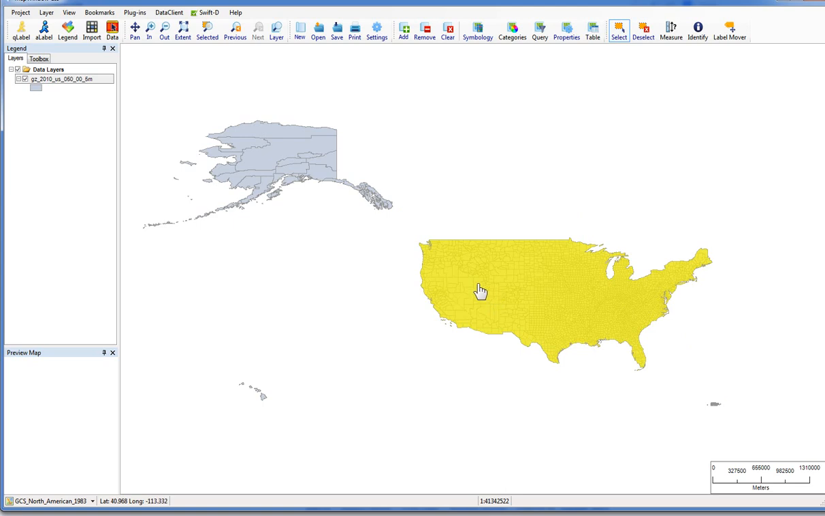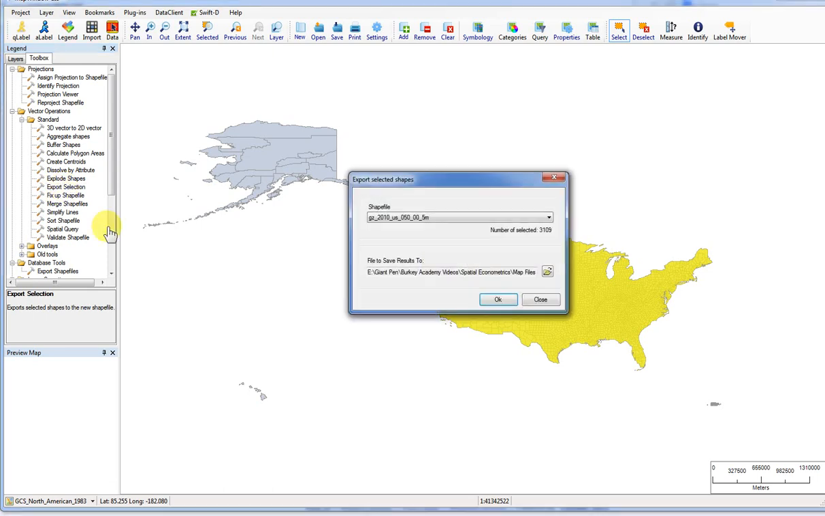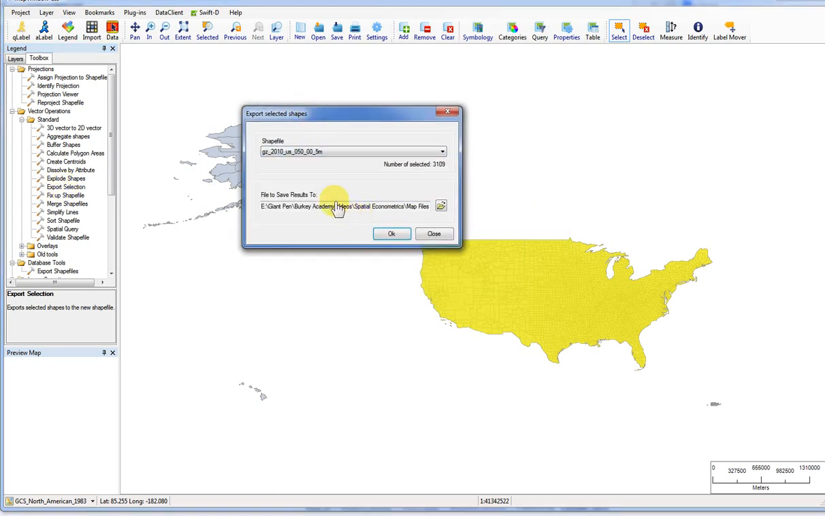If we want to save those, see this little tab named Toolbox here, Layers and Toolbox. Click the Toolbox button, and under Vector Operations Standard, there's a little option here that says Export Selection. There are a few different ways to do this, but export selection. So double click that, and a little dialog comes up, and it asks what shape file do you want to export the selected features from? And it says we've selected 3,109 shapes, and what file do you want to save it to?